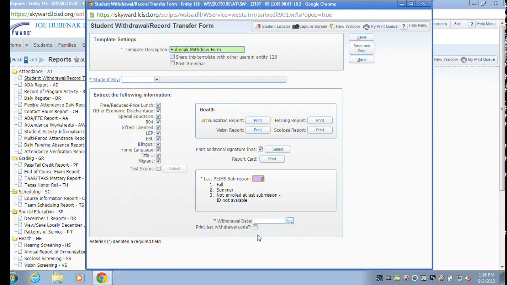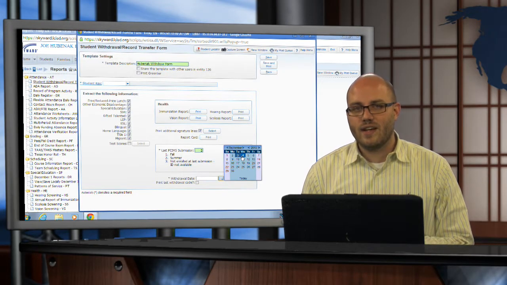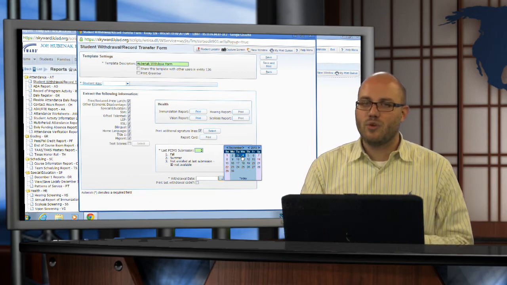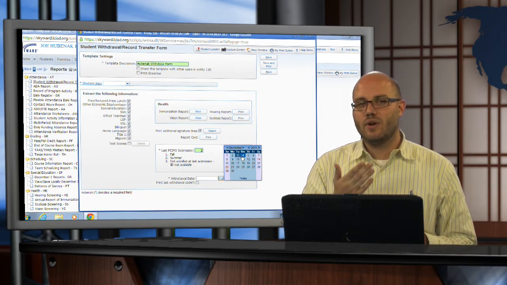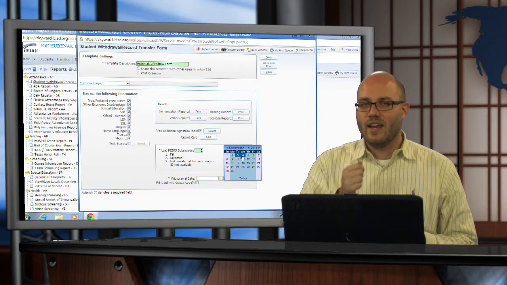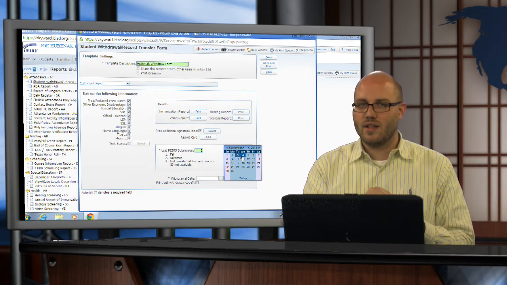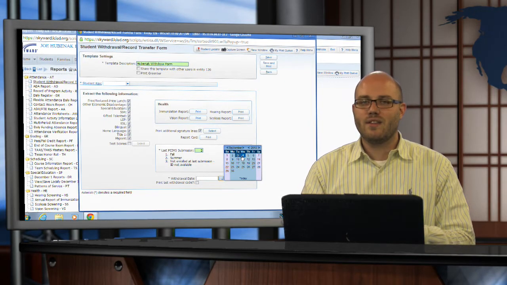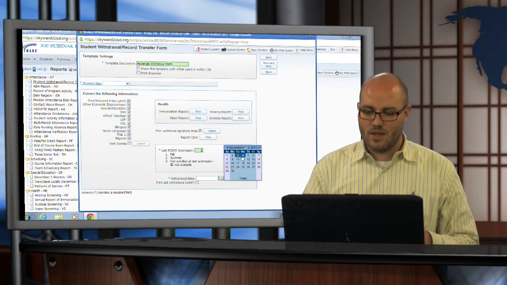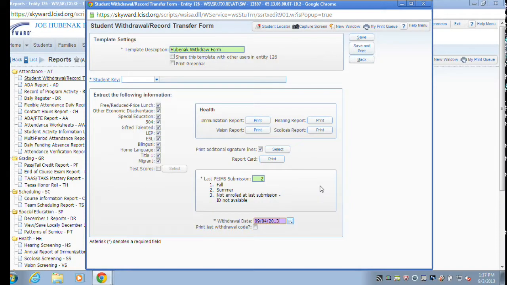This area right here, withdrawal date, if I click on this calendar, I can choose what date I want to have as the withdrawal date for the student. What's nice about this is if the student informed us they're going to be withdrawing tomorrow, I can go ahead and print this withdrawal form today and have the student start the checkout process of getting signatures in various locations rather than having to do all of that on that same day. So I can choose tomorrow, the 4th, and that date will show up in here. We're not going to worry about this print last withdrawal code option.